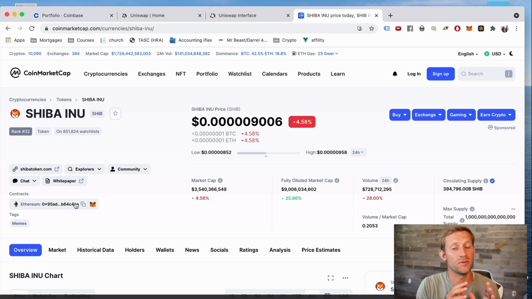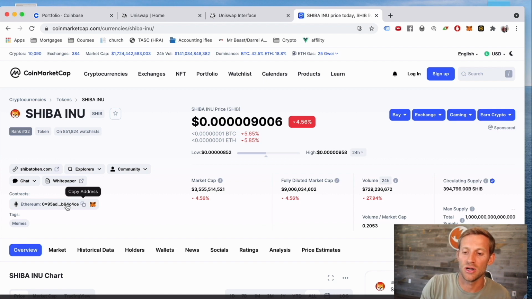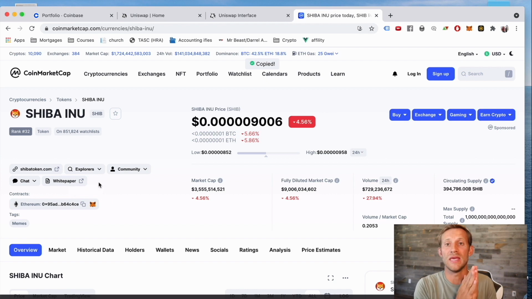Now be careful, some people try to create fake accounts for these things. So if you can get this address from a reputable source, you definitely want to do it. CoinMarketCap tends to be a pretty reputable source, or even the person who's recommending that you buy this. If you know them, you might want to get it directly from them. But this is the contract address right here. We're going to click copy address, and we now are copying the contract address of this token, okay?